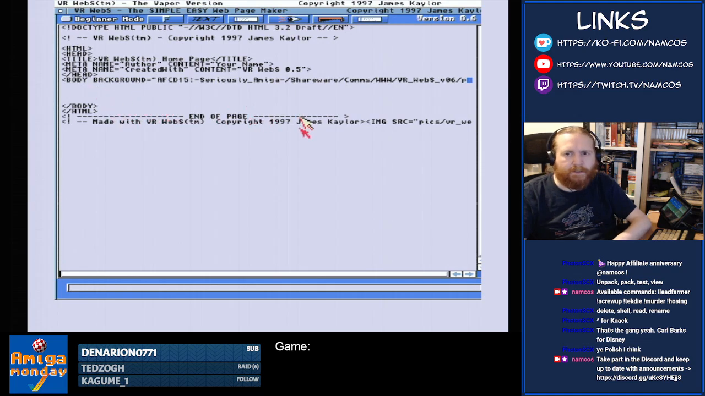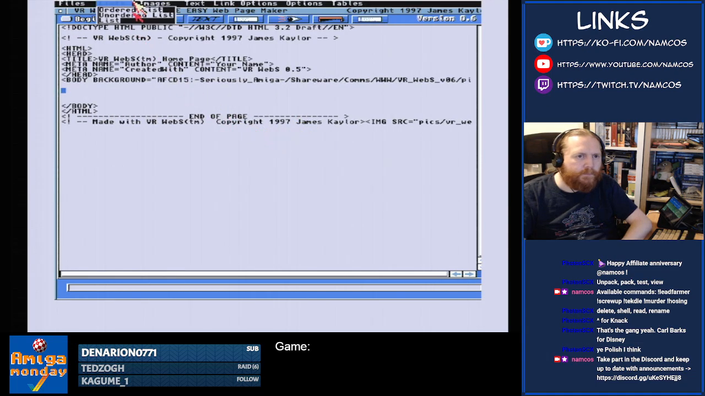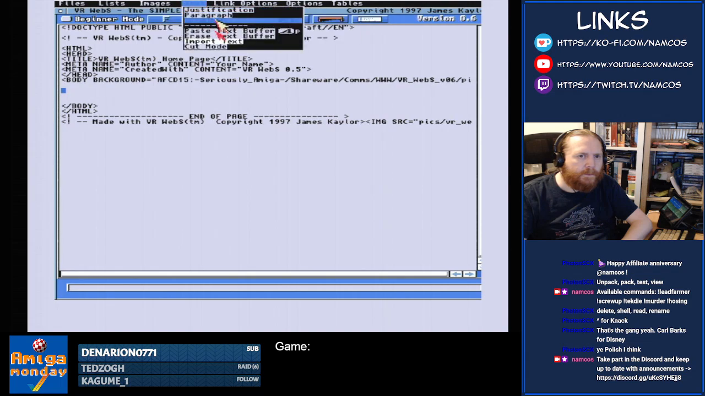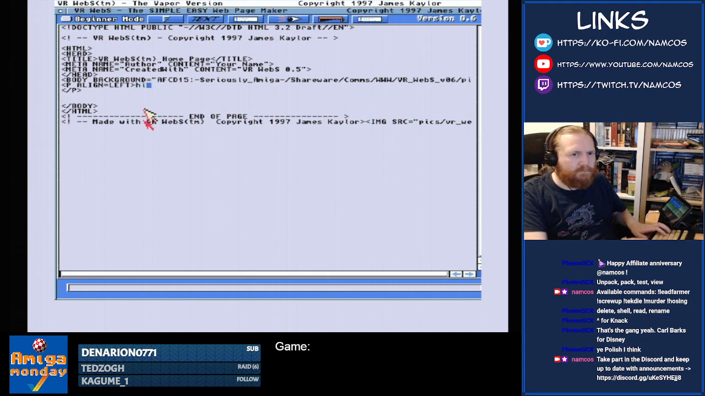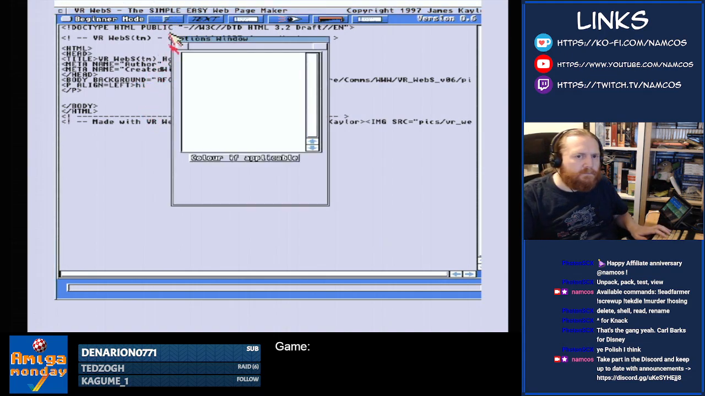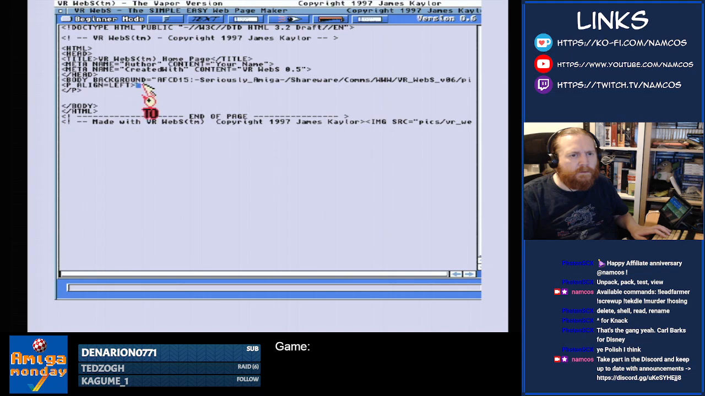Does it have the font tag? Because I'm pretty sure that was a thing. Paragraph, left, font size, that's nice, it shows you the actual differences there. There you go. That's the font tag.